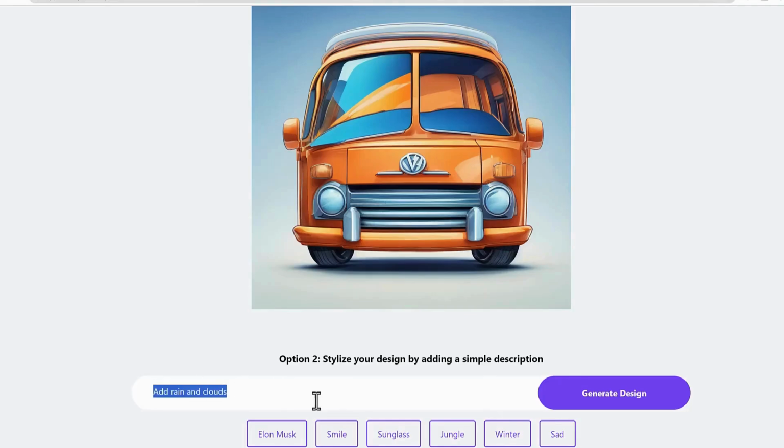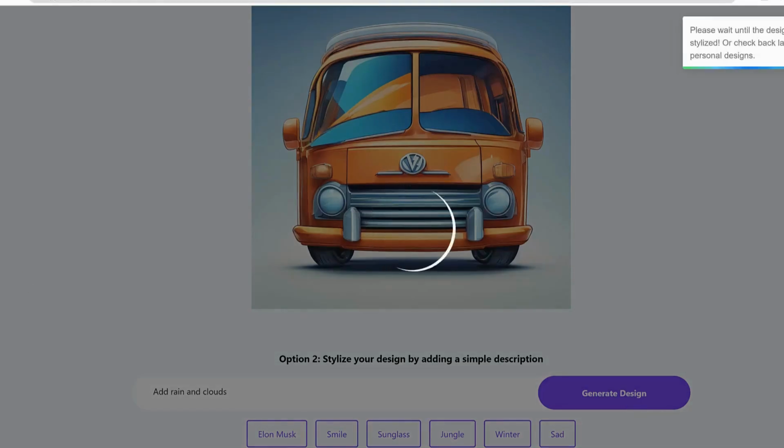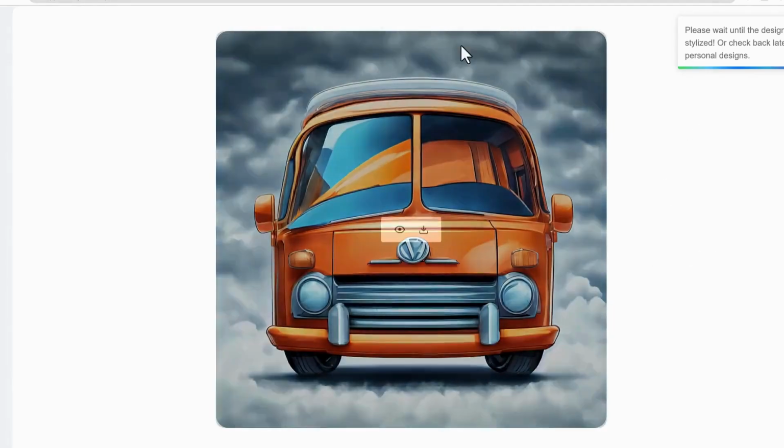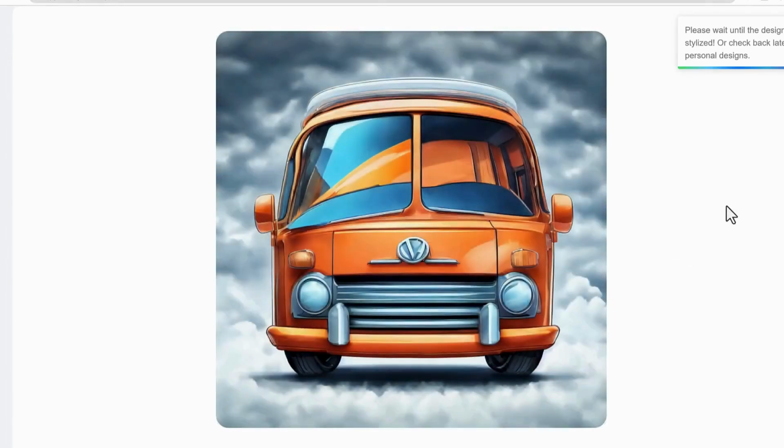Now let's do this. I said add rain and clouds to the exact same image, right? Let's just click generate design. There we go. Look at that. Beautiful design, right? It added clouds around this. There's some rain here around it. You see how it changed the entire ambiance of that image, right? The whole theme of the image got changed. This is the AI image stylizer.